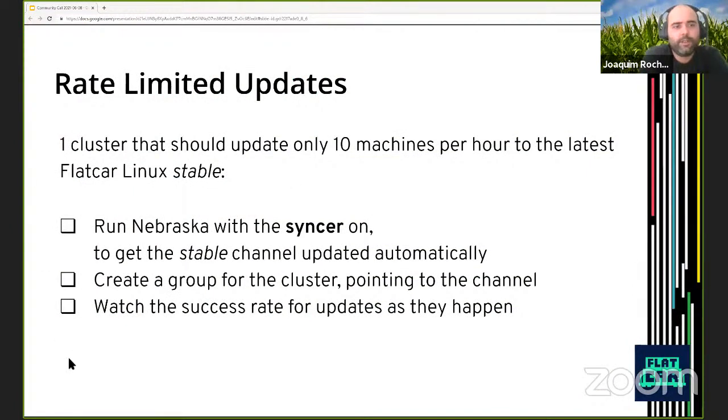Right, so rate limited update. Let's say we have one cluster that should update only 10 machines per hour to the Flatcar Linux stable. So how do all those groups and channels and whatever translate to this? Well, you run Nebraska with the syncer on, assuming already that you have the Flatcar application, which is actually set up by default. You create a group for the cluster pointing to the channel you want, in this case stable, and you have to set up the machines per hour as the policy in the group.